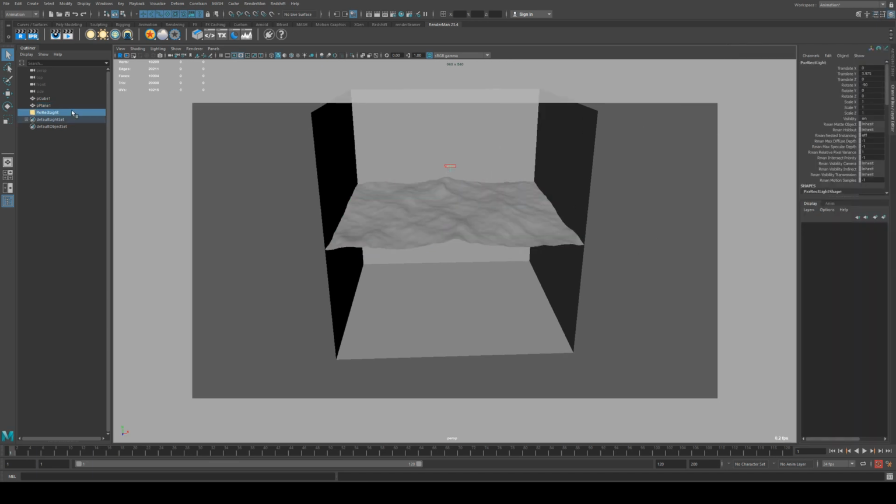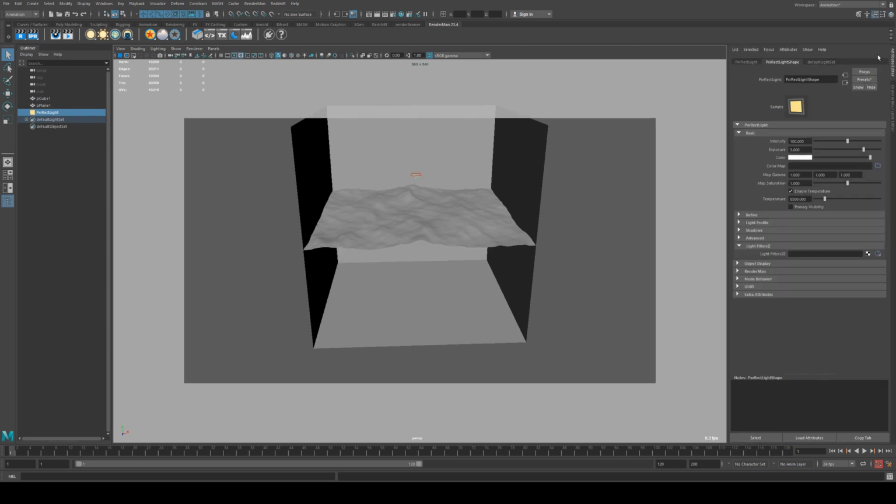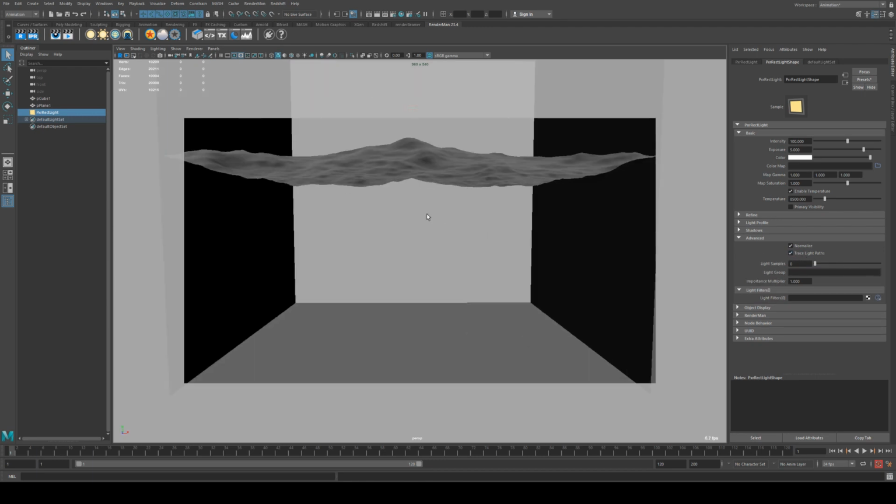Then we're just using a Pixar rectangle light to make the caustics. I've got the intensity at 100 and the exposure at 5, as well as being normalized. And for this to work with caustics, we also need to go into the advanced and make sure that trace light paths is on, so it can actually create those caustic photons.